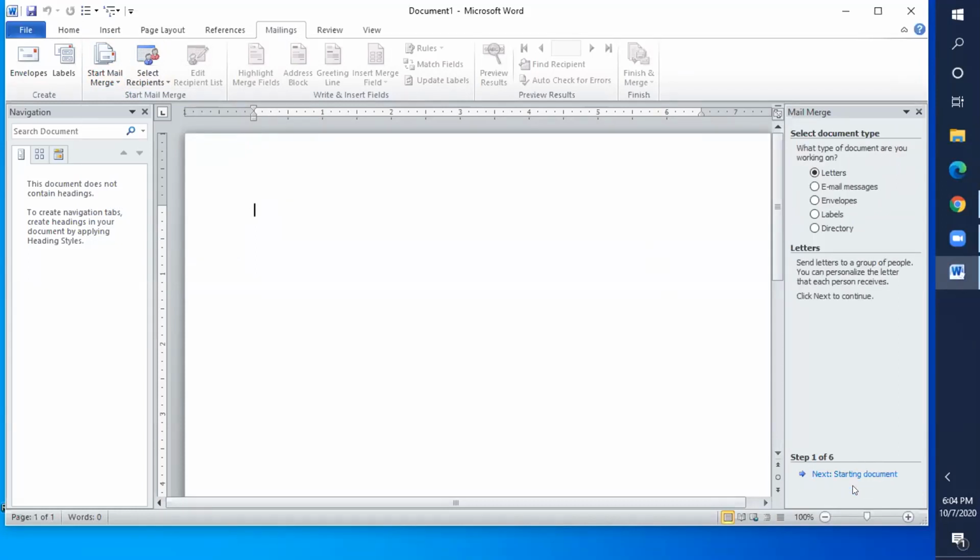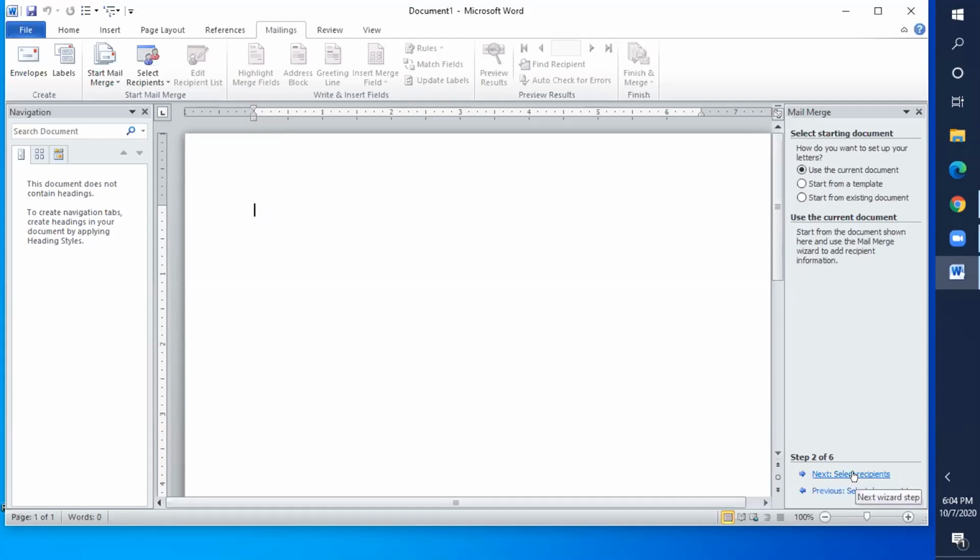So you see here we have the option, either we want to create letters, email, envelopes, labels, directory, whatever we want to create, right? Let's say if you want to type a letter, that is selected by default. You can just simply click start document, and then it says use the current document or start from a template. Let's say we want to use the current document, right? It's already selected. And then click next recipient.